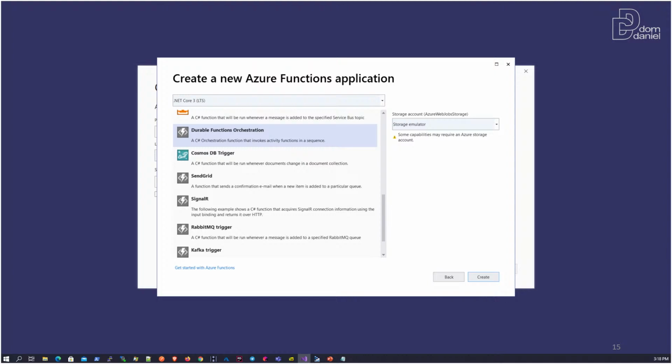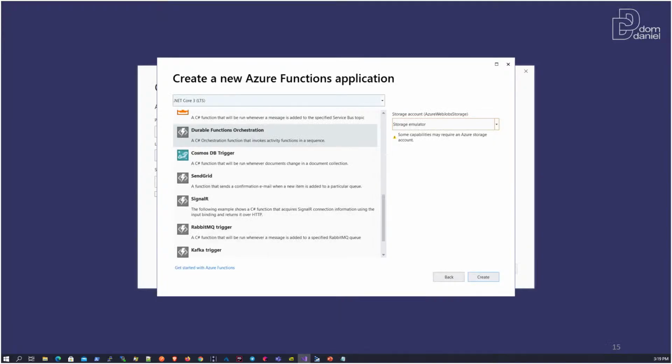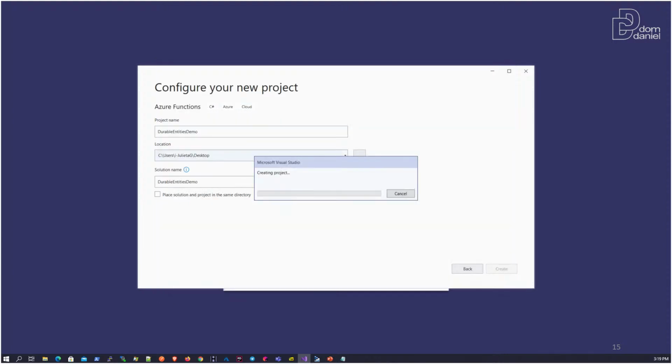As the durable functions extension uses an Azure storage account behind the scenes to track the state of the orchestrations, we need a storage account. You can use your storage account, or for now, as I'm working locally, I will use the storage emulator. And now, as we have chosen the storage emulator, we can create our Azure function with the durable orchestration template. Let's wait a little bit.